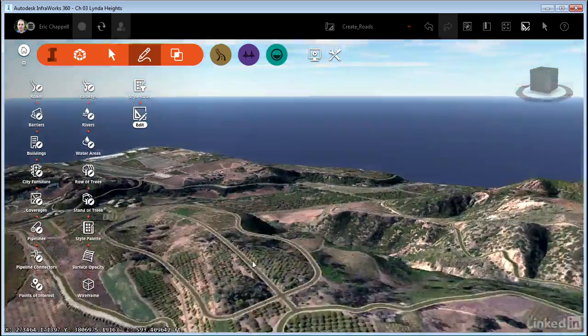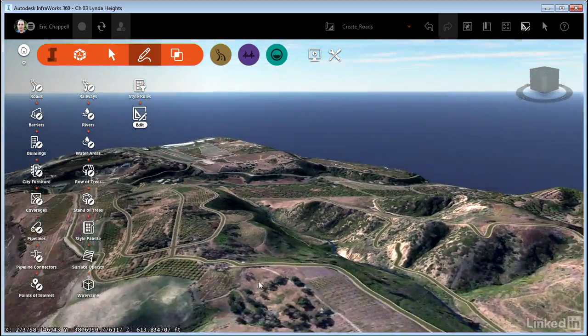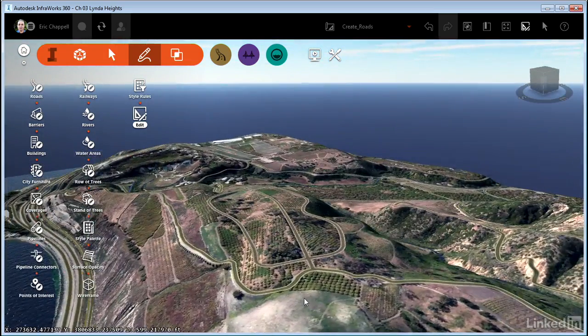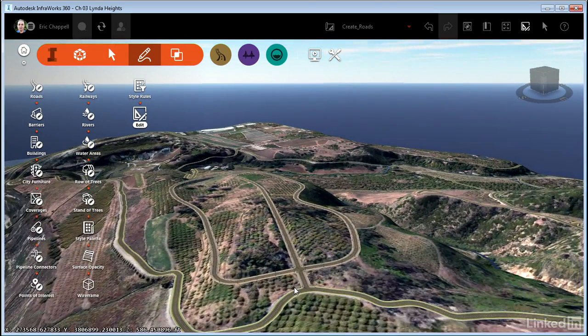And that's one of the great things about InfraWorks 360, to be able to create this kind of design so quickly and so visually that you can really start to get an idea of the implications of what you're designing immediately.